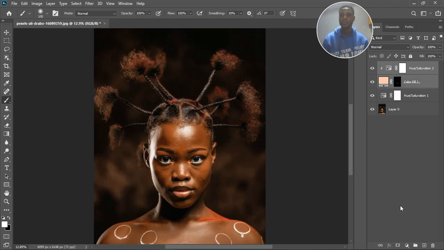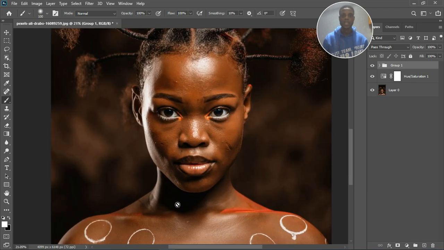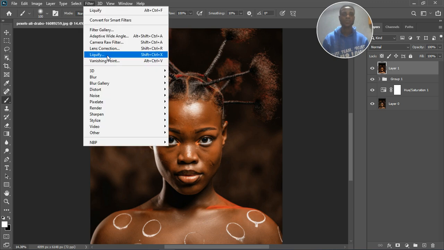I'm going to group it together so we know, turn it off and on. So that's just a way to get white eyes. Okay, so now let's go ahead and do Ctrl Shift Alt E to create a stamp visible layer. Now this is what we're going to be using for our Liquify tool. Now it's time to align the face. So go to Filter and go to Liquify.